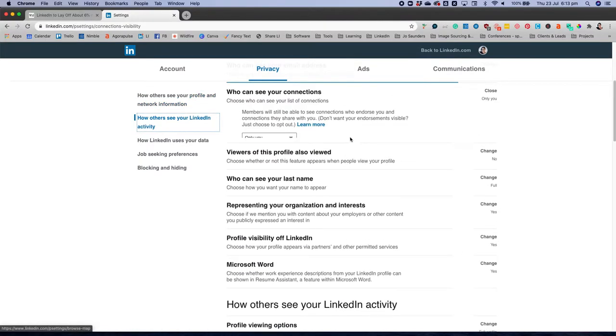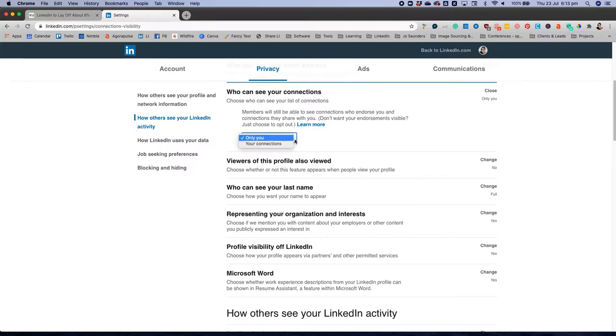Who can see your connections? By default, it is set to your connections. So when you connect to someone, you can see who they're connected to. But it comes down to your connection strategy. If you connect to every man and his dog, then you can't really vouch for your network. It's a weak network in that sense. So you might not want to let people know who you're connected to unless you're all for networking, then go for it.